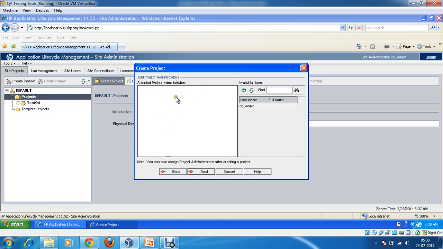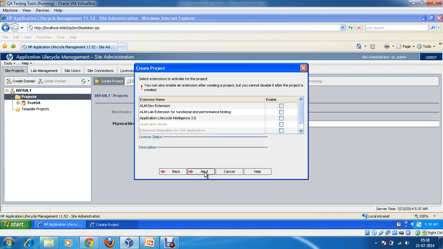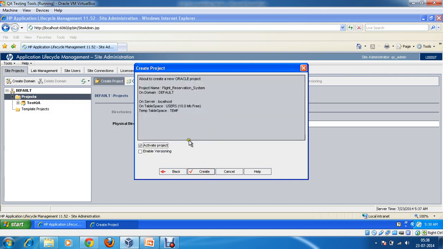Here's one more option where you can add a number of users within your project. Right now I'm clicking Next because I didn't create any user for it. This is a summary about the project: new Oracle project, name flight reservation system, domain default, server localhost, tablespace users, and temporary. Just click on the Create button.